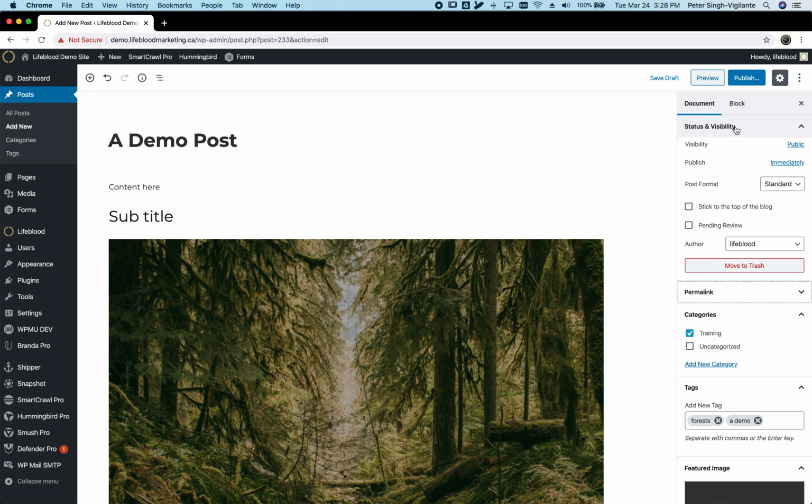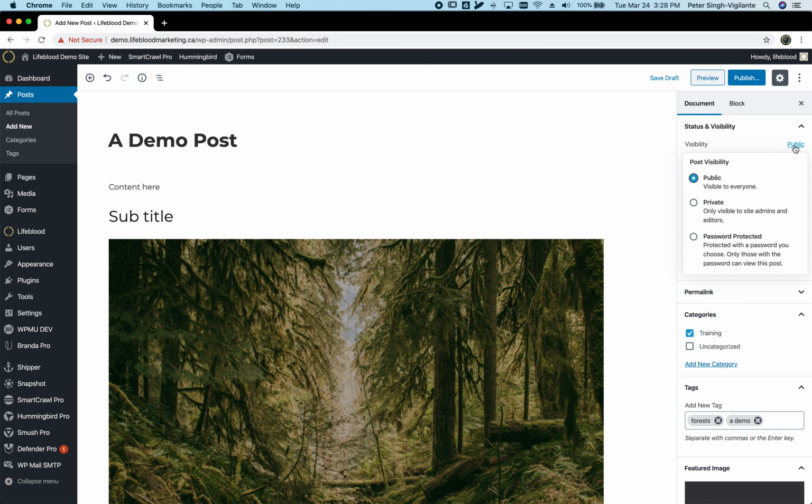and in the status and visibility options, you can pick whether or not this blog post will be public, or you can set it to private, in which only logged in users such as site admins and editors will be able to view it, or password protected, so only those with the password can view it.